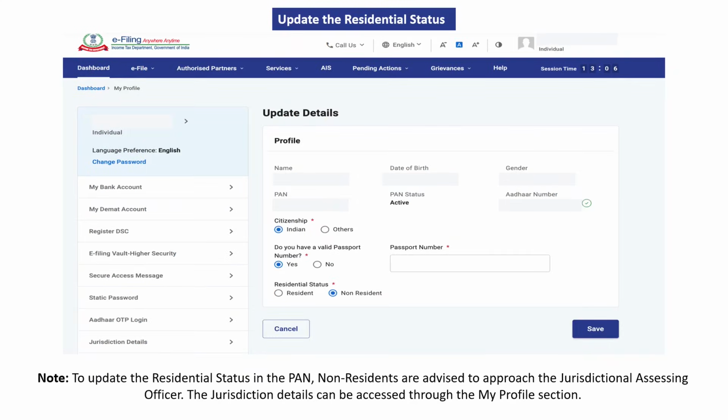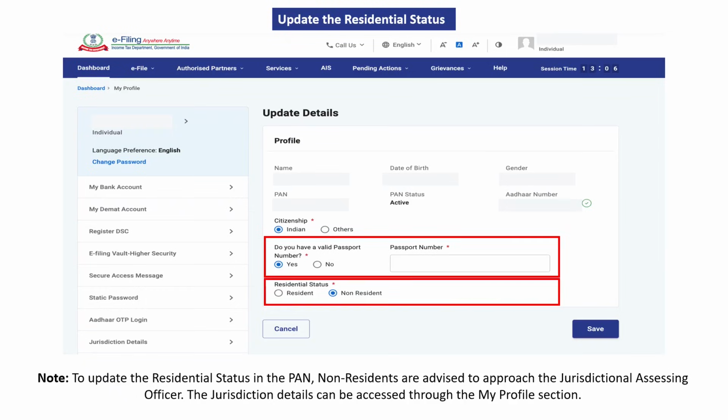You can update the residential status by answering the question, do you have a valid passport number? If the answer to the same is yes, you can enter the passport number and then you can select the radio button for the residential status and then click on Save. Please note, to update the residential status in the PAN database, non-residents are advised to approach the jurisdictional assessing officer. The jurisdiction details can be accessed through the My Profile section on the left-hand side of the page.